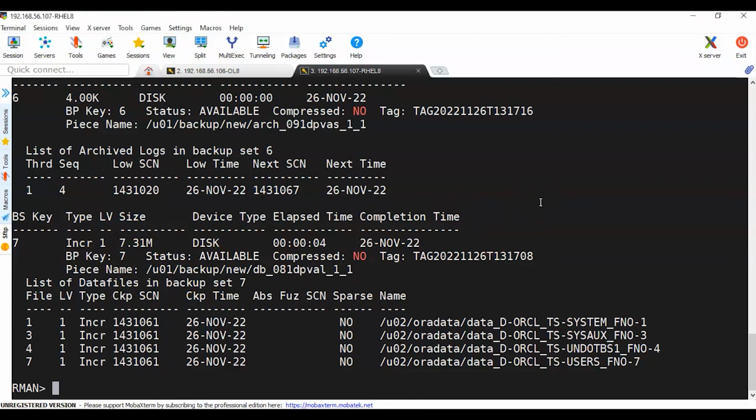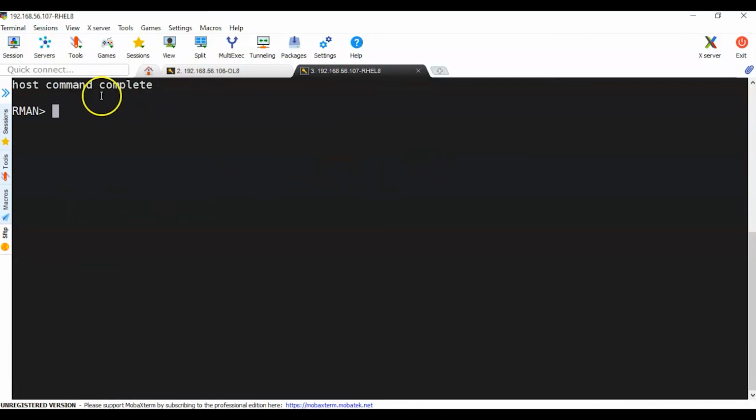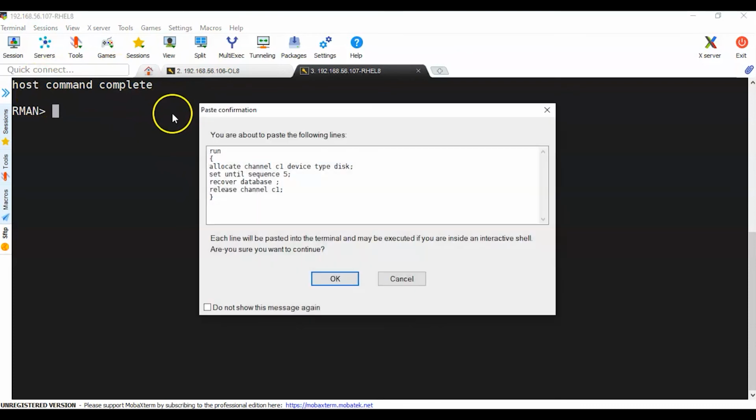Let's clear this. How to clear in RMAN, we can just mention host, then clear, for example, this will send the host command. Let me show you our RMAN, our allocated channel. I will set until the maximum one, it was 4, and +1, it will be 5, the sequence. Then I will recover my database, then I will release.